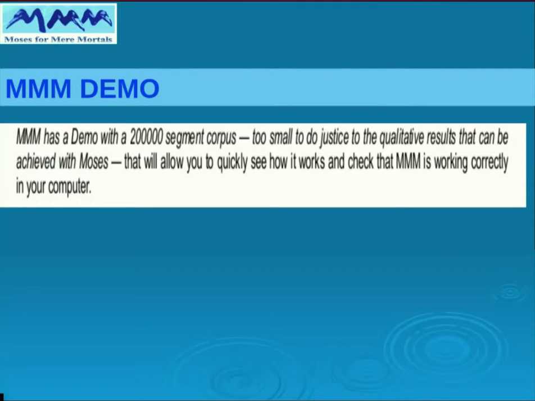As I said, there is the demo with the 200,000 segments, Portuguese to English. This is just for you to check if everything is all right, if the installation had no problems, so that when you train your own corpora, if there is a problem, you will know that it is not the system, it is probably the corpus that has some characters that are not recognized, or some other problems.